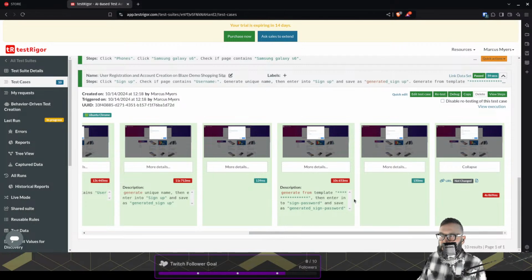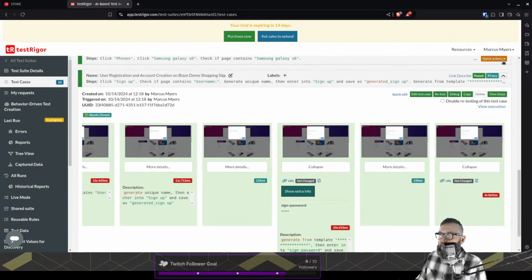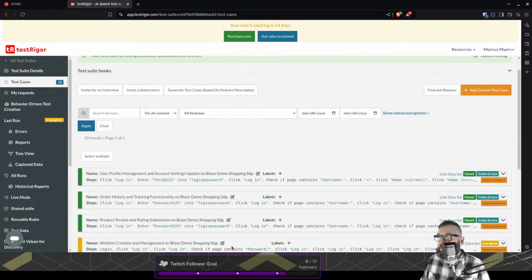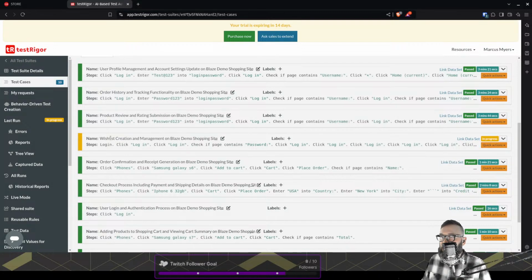Generate from template, then enter in. Go extra info. Not really impressed with these. But let's take the registration test and see if we can get it to actually work, because none of these tests are actually working or passing. I mean, this one's still running. Oh gosh. It's probably just trying to log in over and over. It's like, I must log in. I must.